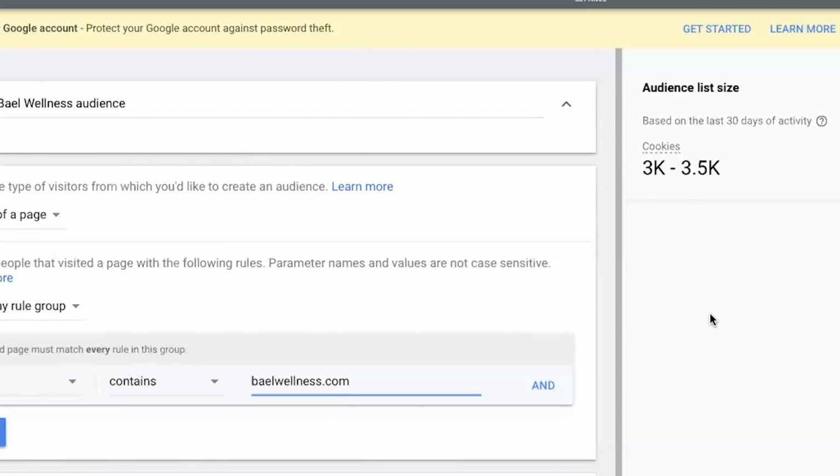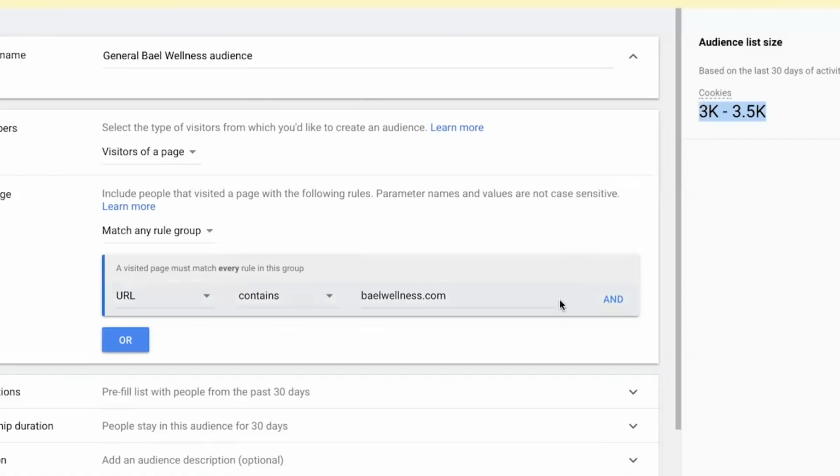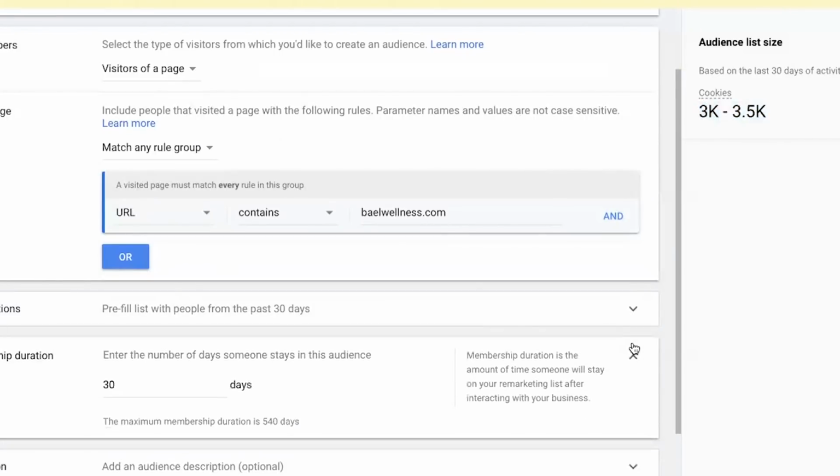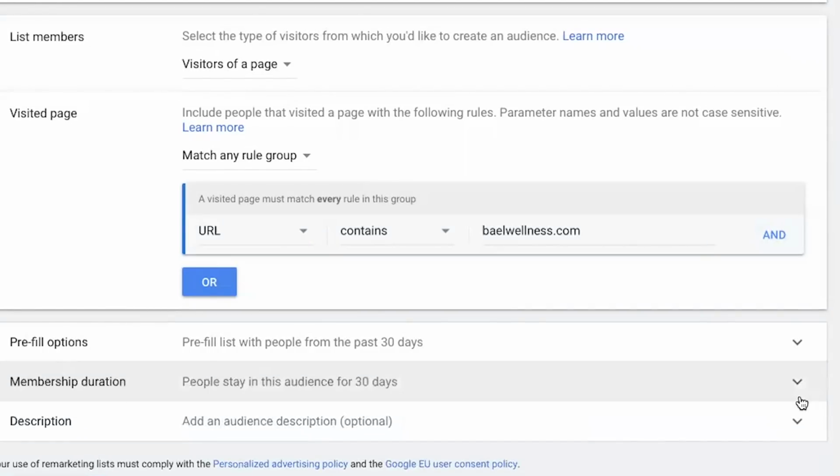On the right hand side in this section, it will show how many visitors I can retarget. It says you can retarget around 3,000 to 3,500 visitors who have visited this website in the last 30 days. You can increase or decrease the days here as you want. For now, I will keep it at 30, whatever is default, and then I hit the button create audience.